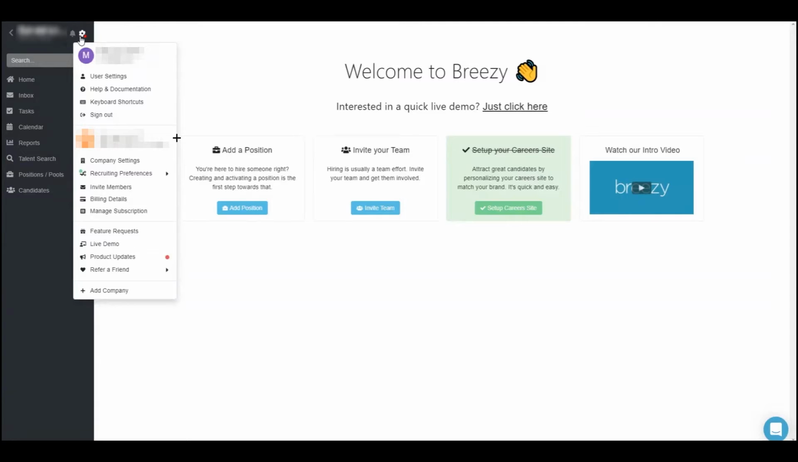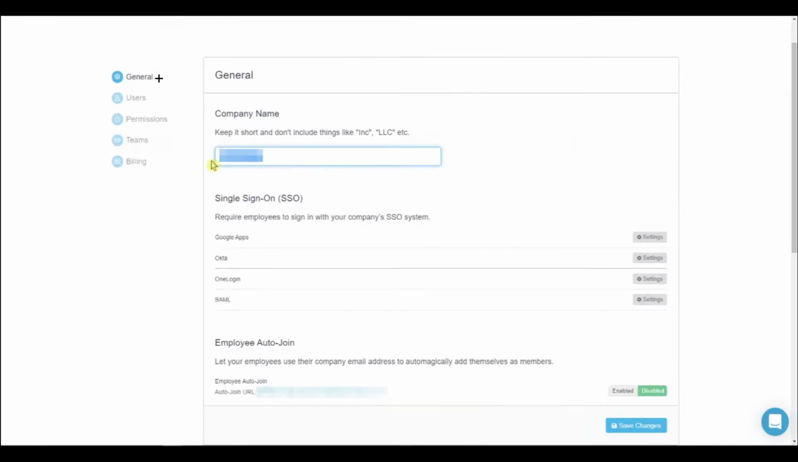So what you need to do is click on user settings. Let's go to user settings and check it out first of all. Once you click on that, you will end up over here. These are some things which you need to fill in, and these are very normal things which you obviously know about. So in the general option, you will see your company name, you just need to enter that. You have single sign on, which requires employees to sign in with your company's SSO system. So you can go with Google Apps and others like Okta, OneLogin.